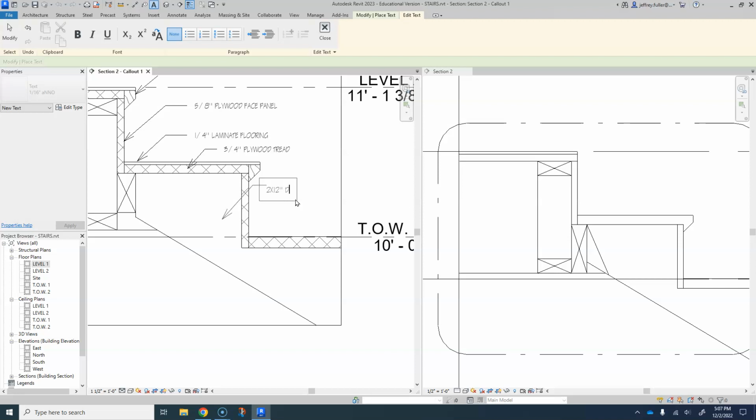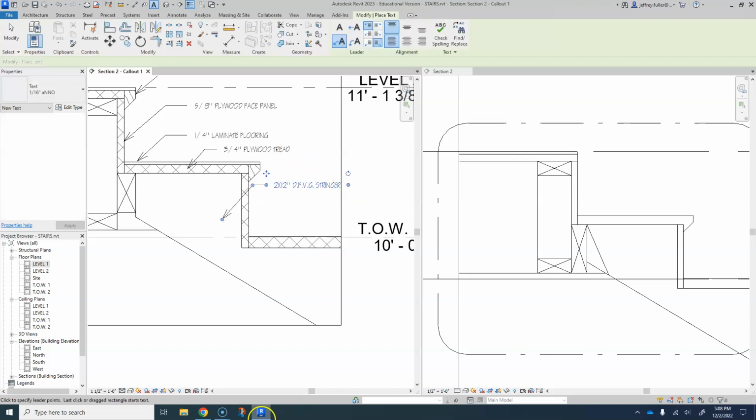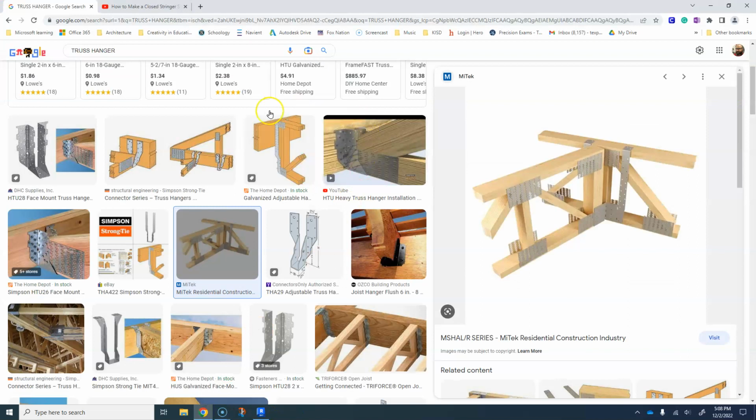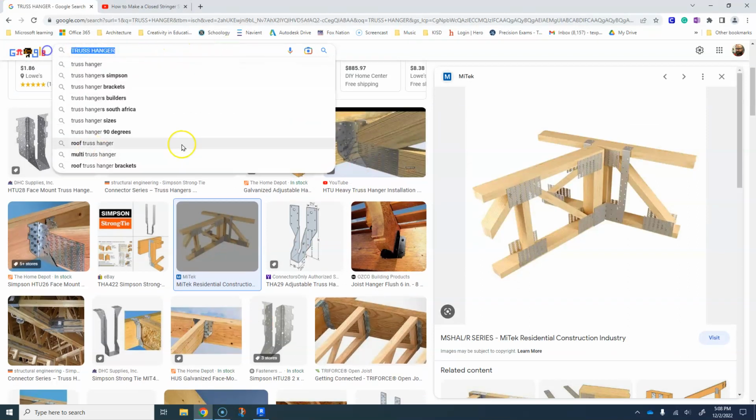okay, D.F.V.G. That stands for Douglas fir vertical grain. And I'll show you what the difference between the two are here in a minute. Okay, stringer. Back. Okay, so let's go back here to Google.